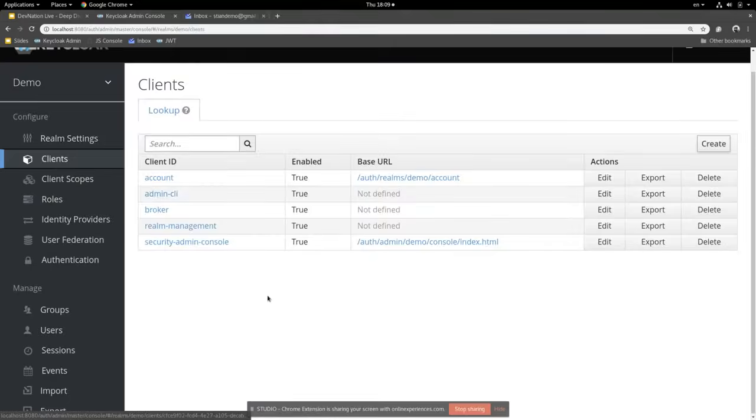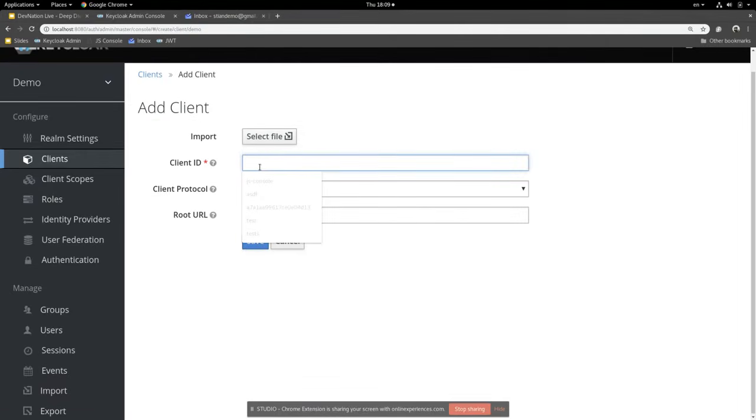The next thing I need to do is register a client. I've got an example client I'll be showing in a second, and I need to register this in Keycloak so that Keycloak knows that this particular client is allowed to authenticate with Keycloak.